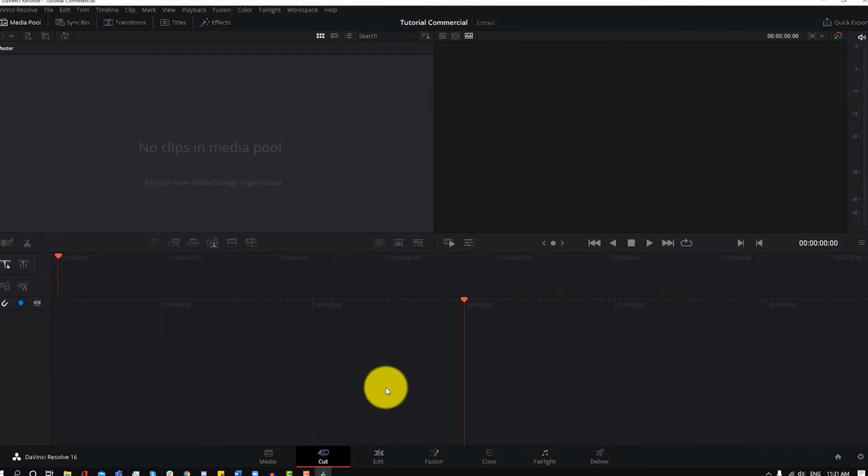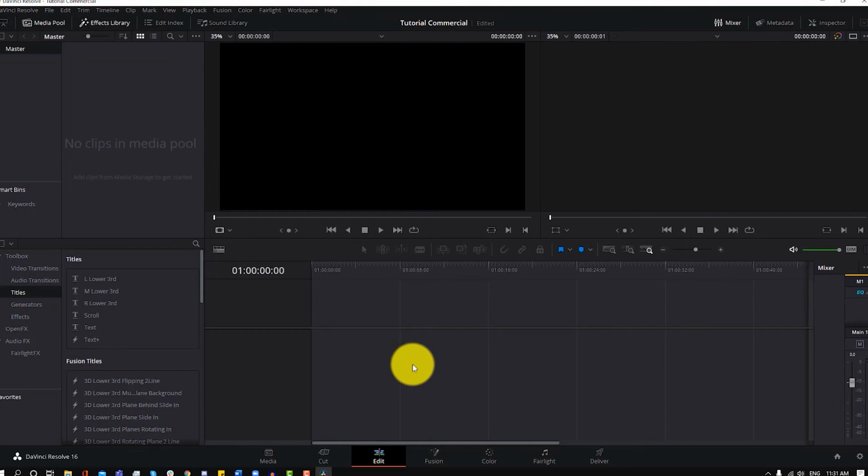In the cut tab, you can do some very precise trimming and cutting of your clips. Then you can do most of your editing within the edit tab. This is your traditional timeline style editing, where you can edit your clips as well as add any text or effects and other elements.